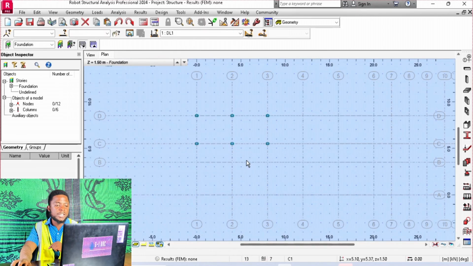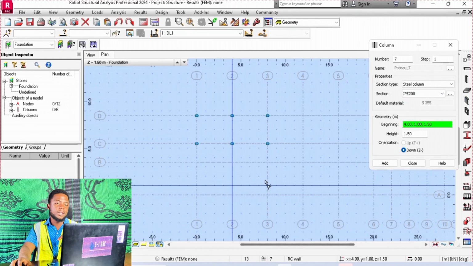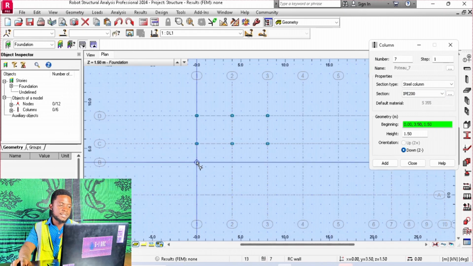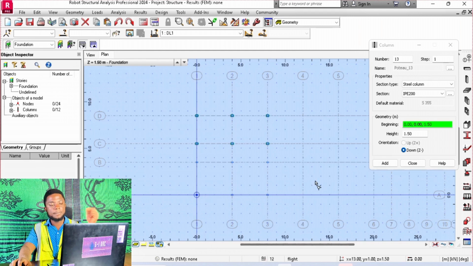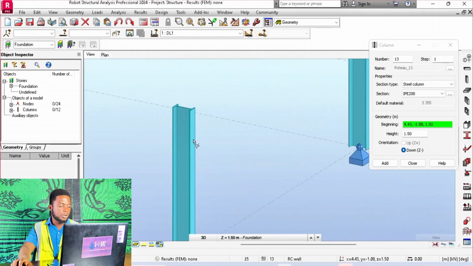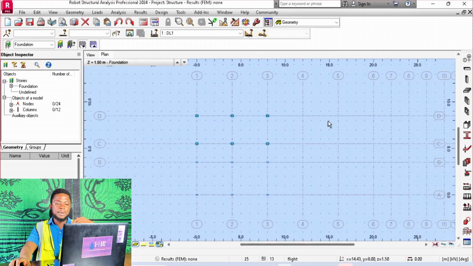If you're working on a steel project, you still navigate to column section and change from RC column to steel column. So if you define IP 200, it's going to show here. For example, we have IP 200 here. And if you add multiple sections, you could change equally on your column section. So let's say we want to place IP here. We're just going to place our columns, and that's it. And if you want to see it in 3D, you just navigate to view, and you can see this is your IP columns. You can click on escape. You can click on close to close the column, and navigate back to plan.